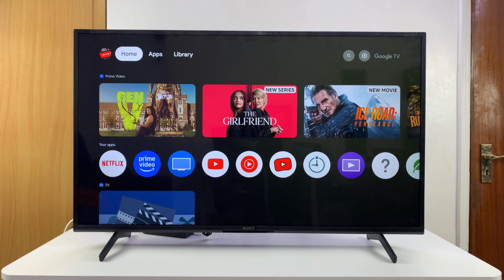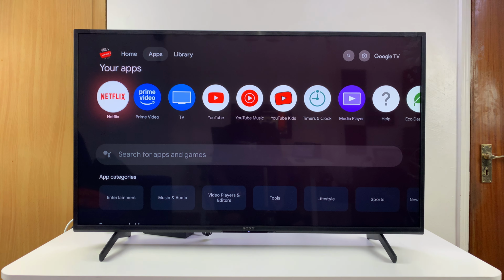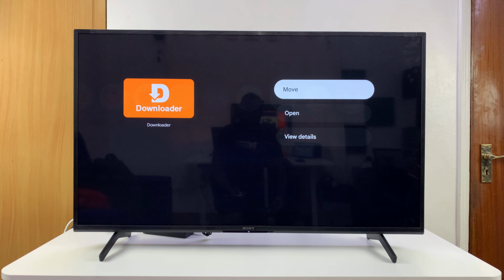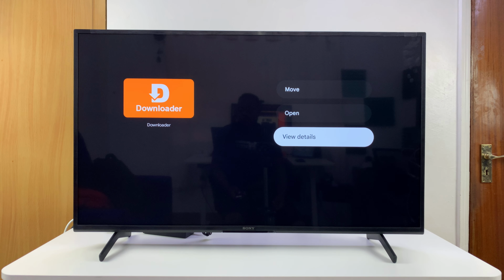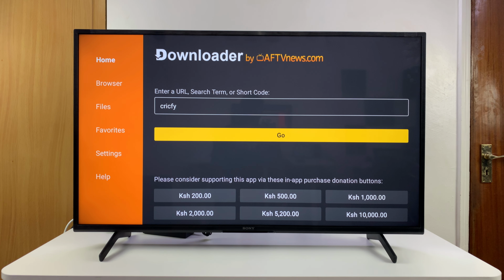So today I'll be showing you how to install APK files on your Sony Smart TV. Now the easiest way to do this and to install future APK files is to simply go ahead and install this app. This is called the Downloader app. You just need to go to the installer. It's available on Google TV. Just go ahead and install it just like you'd install any app. Now once you install that app, this is the one you're going to be using to install APK files.